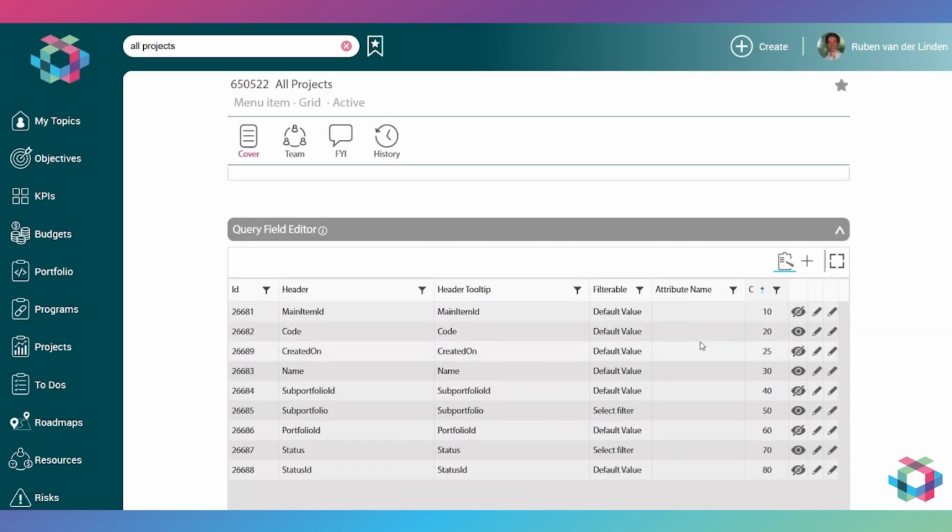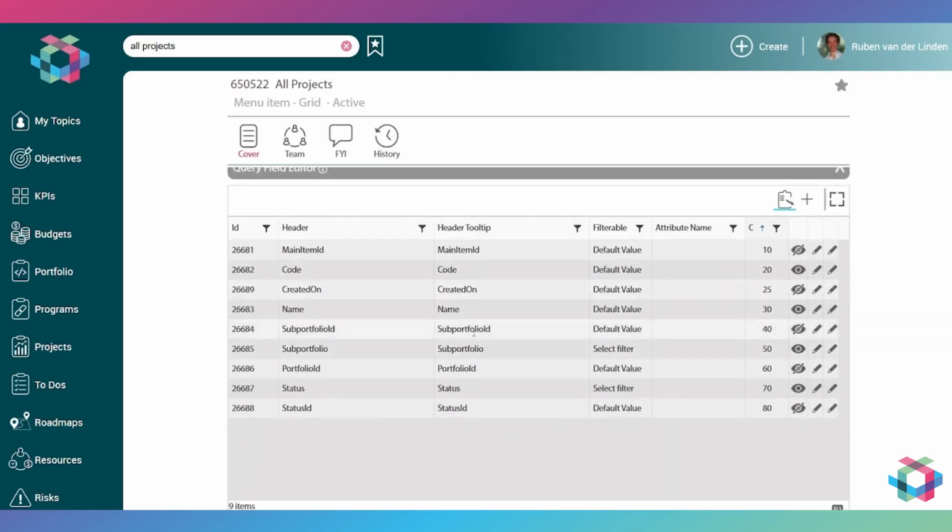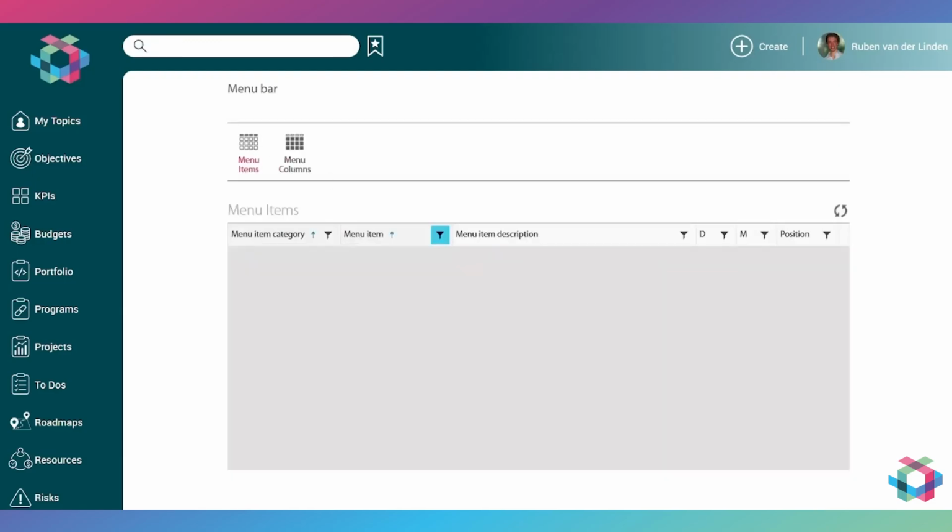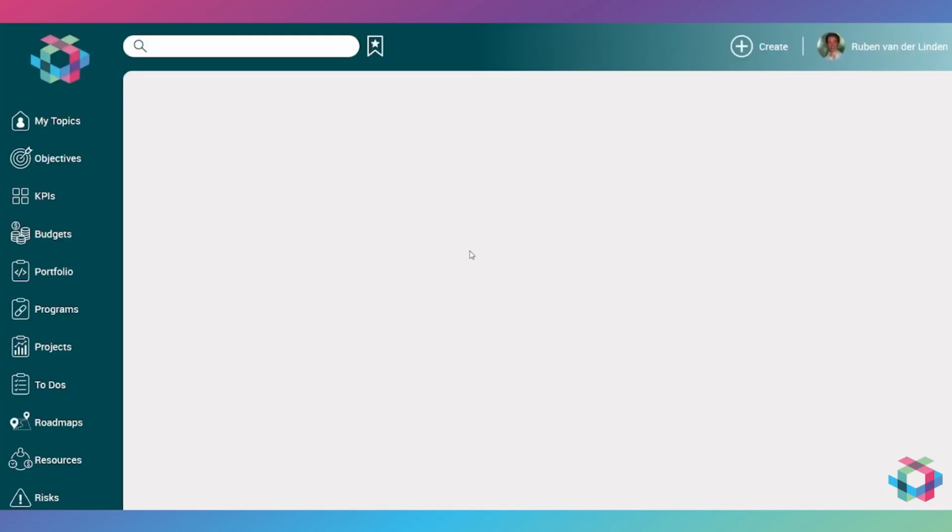The second main feature is making changes to an existing column. In our default menu item grids, we have the following default columns. In this column, you can also see which column is visible or not. And with the 2 pencil buttons, I can make changes to it. The third functionality is adding a new column, which can be done by clicking on the plus button. Before I show you these two functionalities, I will first show you what this new menu item looks like.